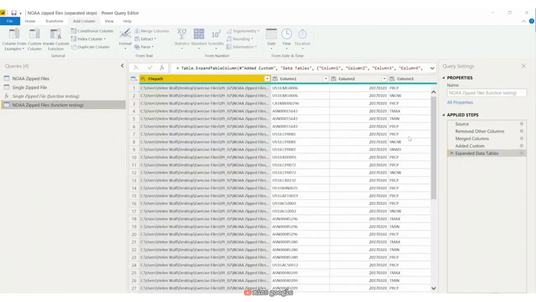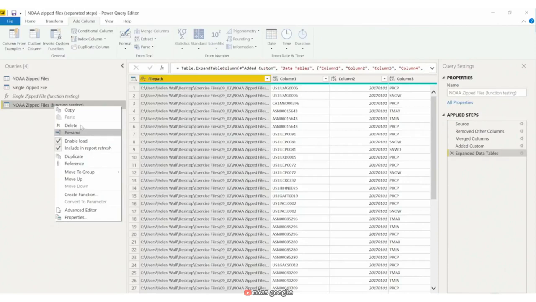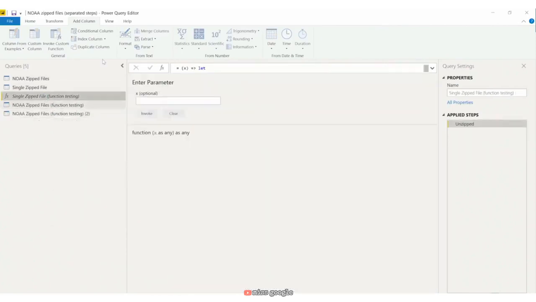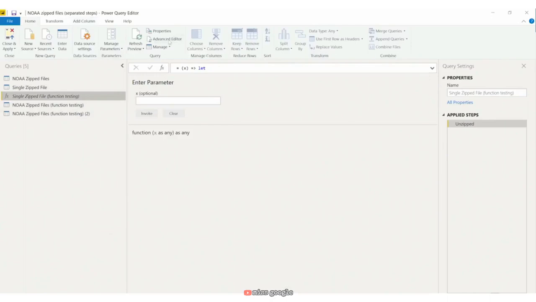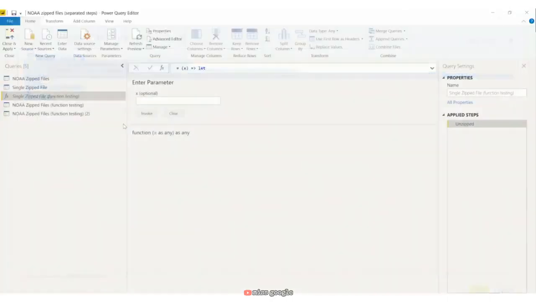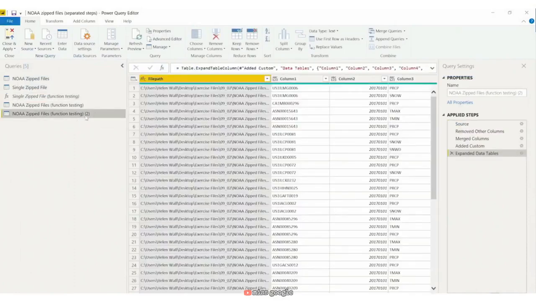Now, I'm going to take this query output, duplicate it, and then I'm going to go into the function object and copy the code. And I'm going to rename this Consolidated Queries.